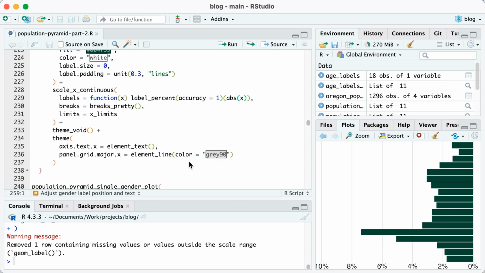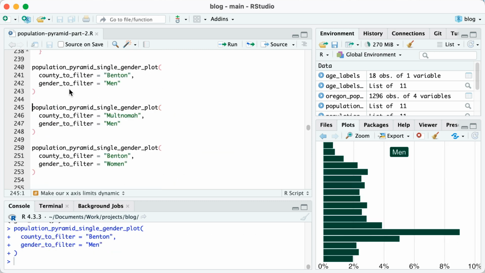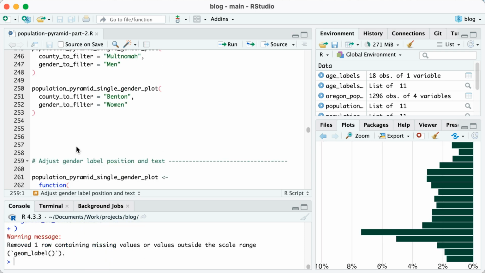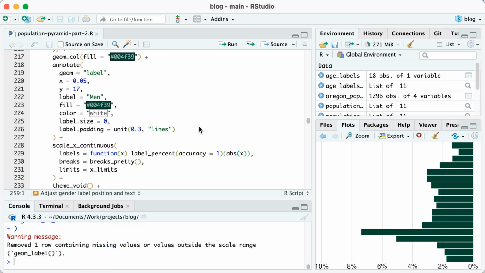Let me scroll back up. So if I run this for men, you can see we've got that men label. But if I run it for women, I can't see it. And the reason why, if I look at the annotate function, specifically line 220, you can see that I am specifying that the label should show up at an x position of 0.05. But for women, our bars go to negative numbers. So by putting it at 0.05, it's just not going to be visible at all.